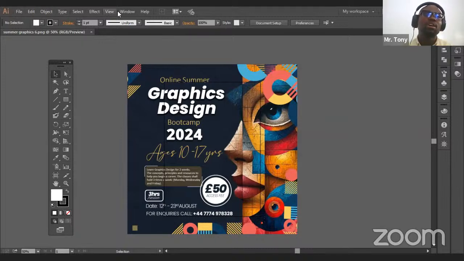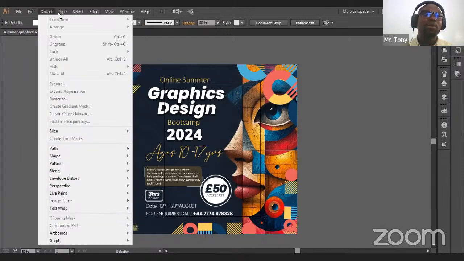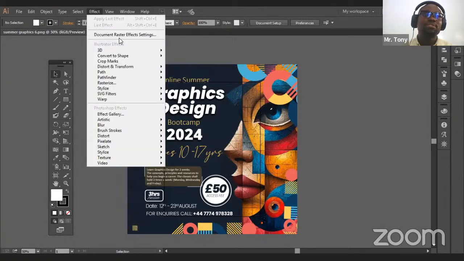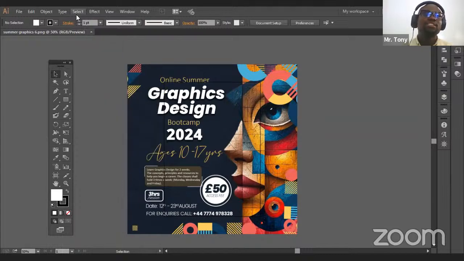At the top, you have your menu: file, edit, object, type, style. Those are called your menus. They are the things that you need to know first. Whenever you open any software, always learn the things you see at the top where my mouse is moving. These are the things you need to learn first. You need to know what is inside edit, object, type, and the rest, because these are the same things you'll be using in your designing. Your select, your type, and the rest of them.